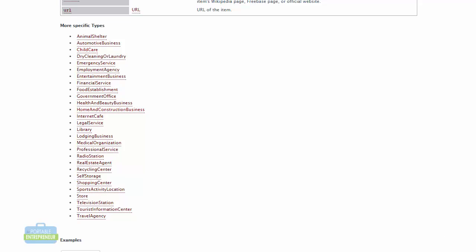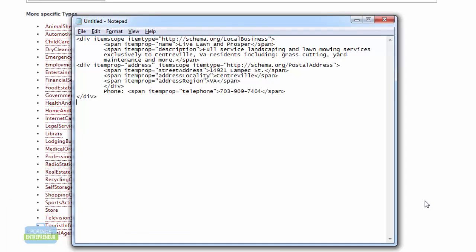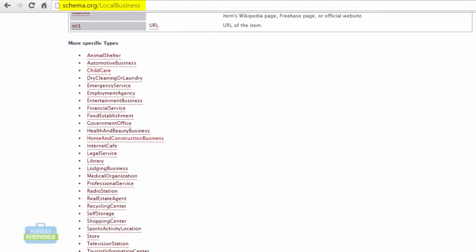Now finally, we have item prop, which is item property, and this is used to describe all the properties within that related item type. So let's take a look at an example of that. So this is an example of the schema markup for the Live Long and Prosper business. I start out in my div tag letting Google know that this is a local business. So again, I'm displaying this as a URL here, and I grab that URL from schema. As you'll see here, the category is schema.org/local business.